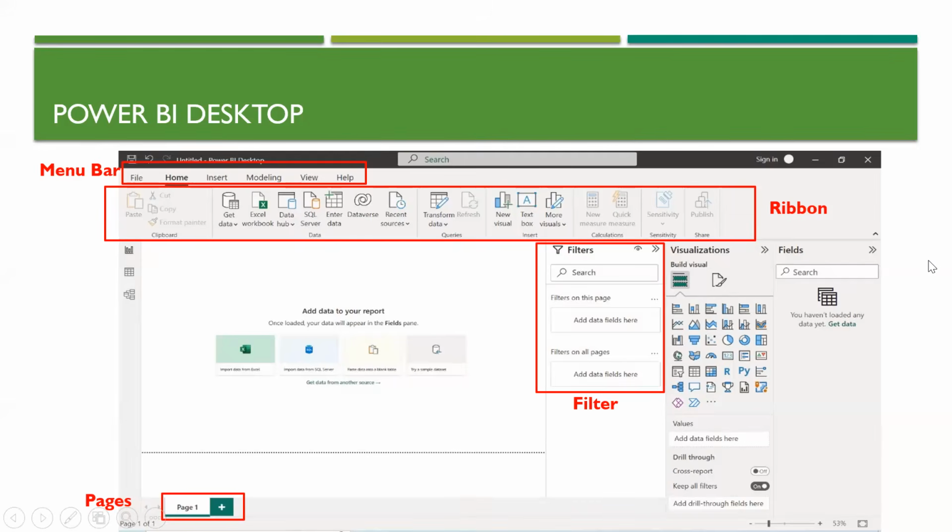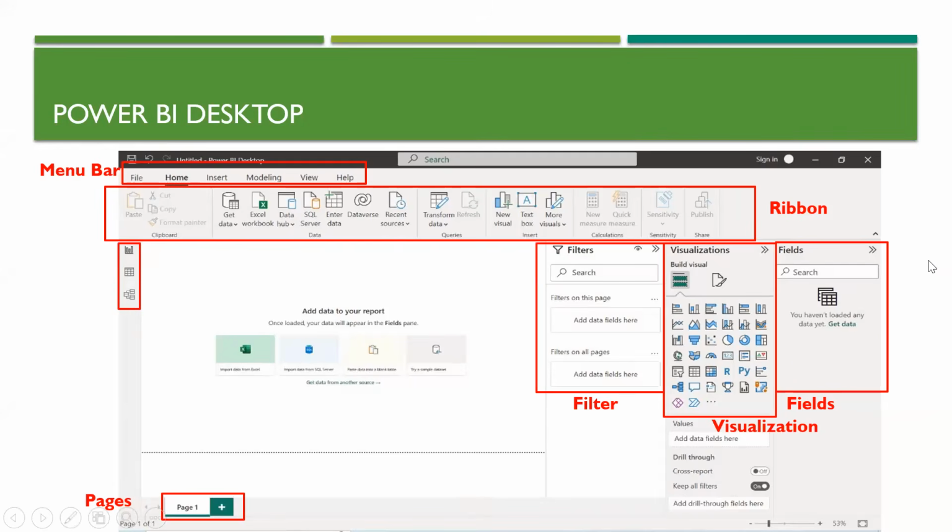And this is the filter, this is the visualization pane, and this is the field, you can see. These are the three views. It's a very important thing. First view is called report view. This is the data view, and this is the model view, where you can connect different tables. Here you can see the entire data of different tables.